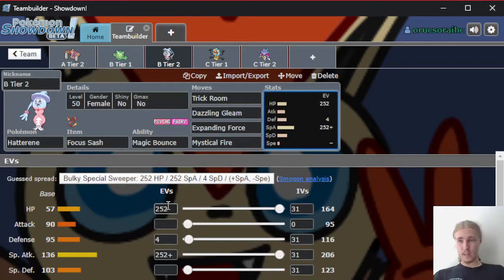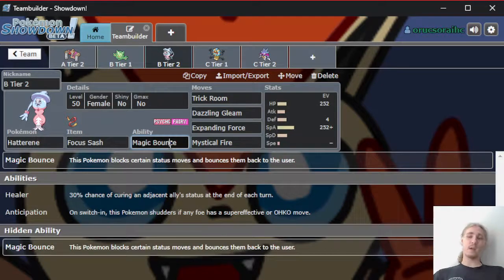I'm expecting something that could be max HP for defense and max Special Attack. I've also calced for max defense for HP. This is a set that I have calced against, and the calcs work very similarly in both directions. So when I mention calcs, note that I'm mentioning the worst of the two calcs, which is going to be the 252 defense for HP calc, is what I ran most of my stuff against. But this is the kind of set that I'm expecting with a Focus Sash, with Magic Bounce, because I have a lot of Taunt on my team. I'm not expecting something like Healer. Anticipation is going to be completely useless for this Hatterene because everything on my team gets Steel STAB or Steel coverage on literally every mon, so it's a useless ability for it.